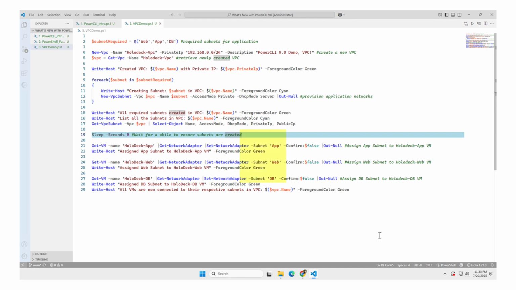A key highlight in this example is the new subnet parameter, which was recently introduced with VCF PowerCLI 9.0. This parameter allows you to directly assign a VPC subnet to its corresponding virtual machine network. At the end of the script, we output a message confirming that each virtual machine has been assigned the correct subnet, and all the VMs are now connected to their respective subnets within the VPC. Let us execute the script and see it in action.